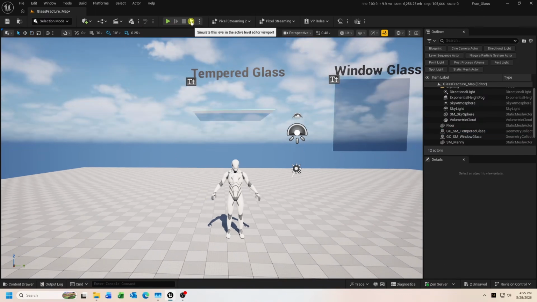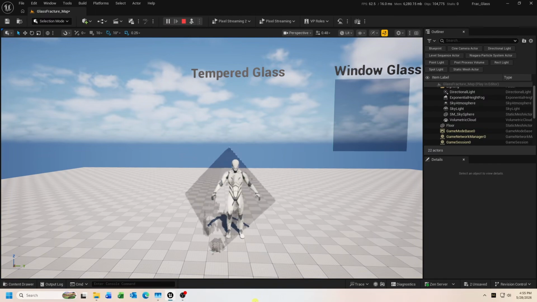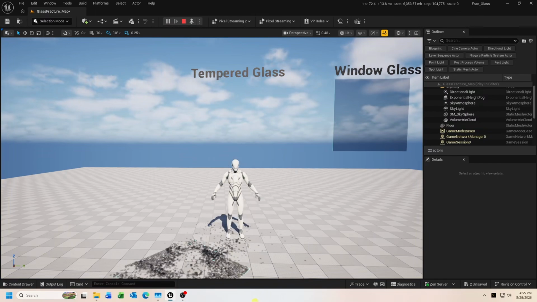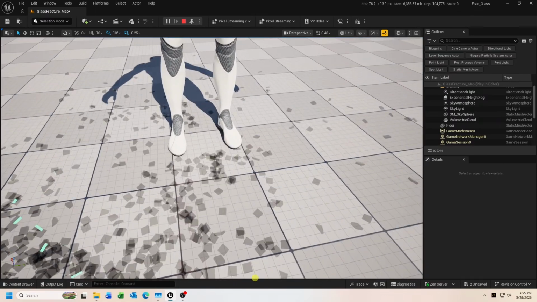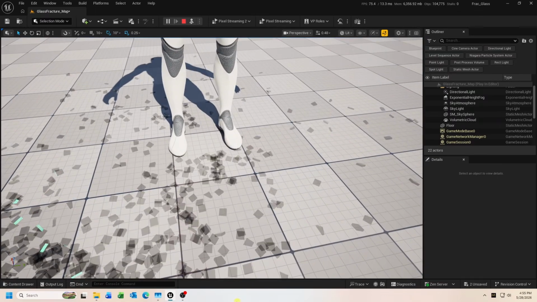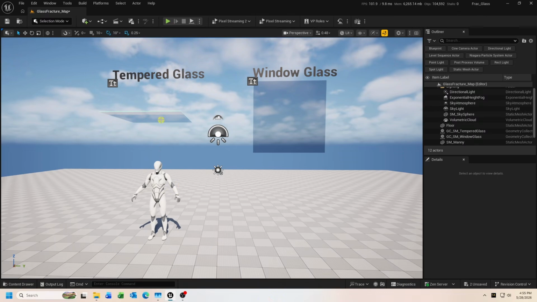Now run the simulation. As you can see, we now have a bunch of square glass pieces. Increasing the Y and Z slice values will give you smaller pieces. Lower values will give you larger pieces. Again, be mindful of how many total fractures you are generating so you don't overload the simulation. Let's stop the simulation and move on to our window glass fractures.